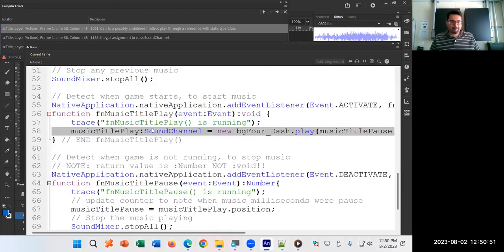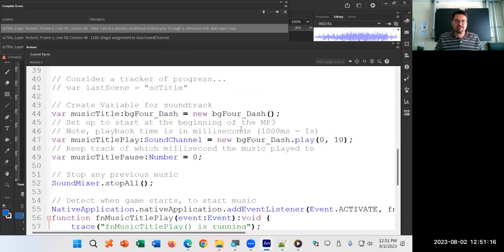So what did I miss here? Music title play, sound channel, new background for play. Music title pause. Sound channel. Is that sound channel? Oh, okay. Yes. Because I copied it out of the top over here to save a little bit of effort, I didn't need to copy the data type here.